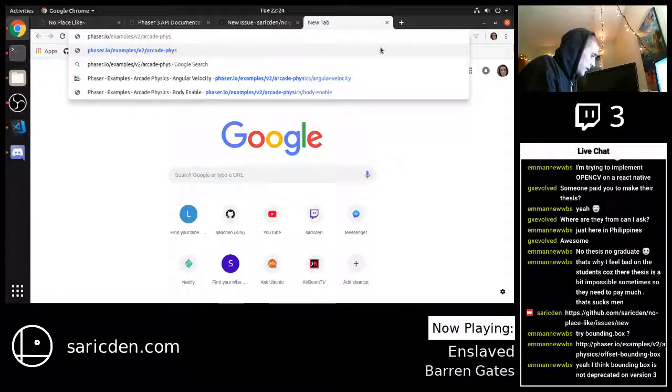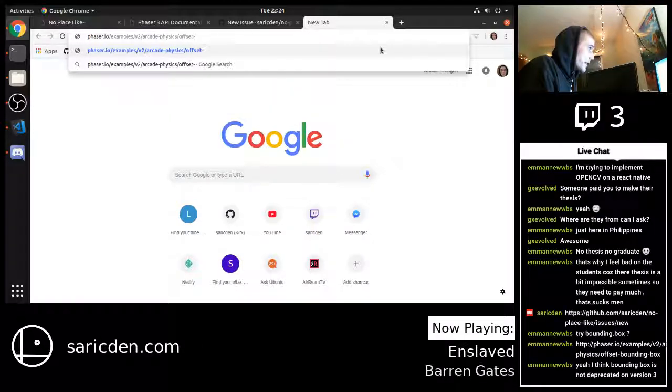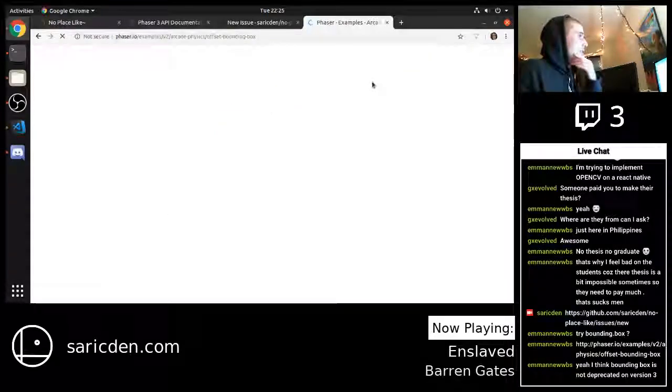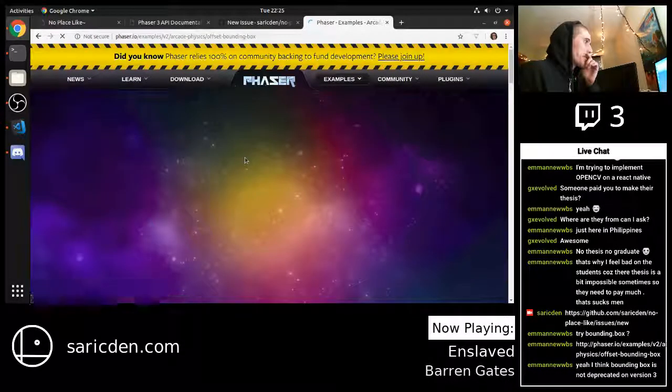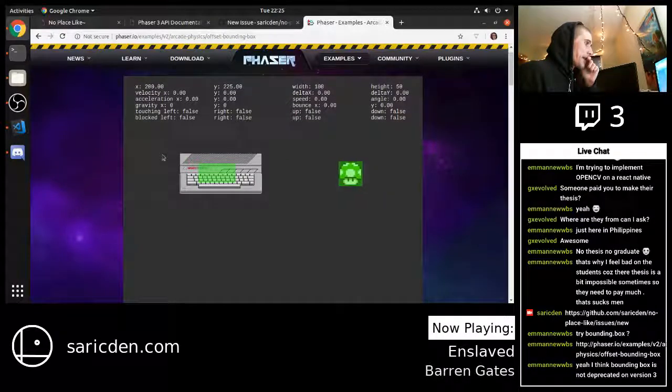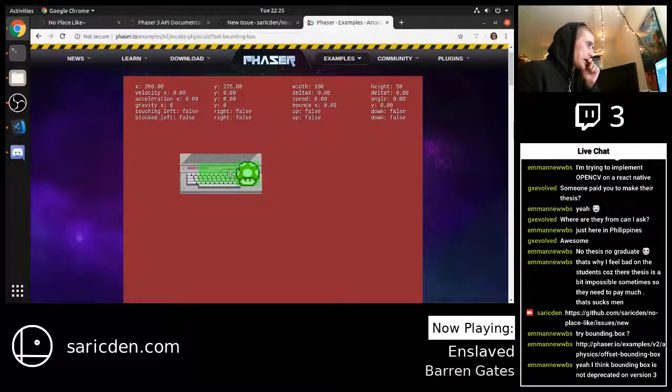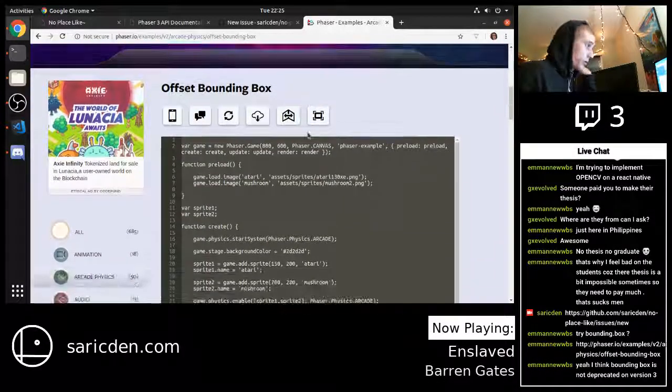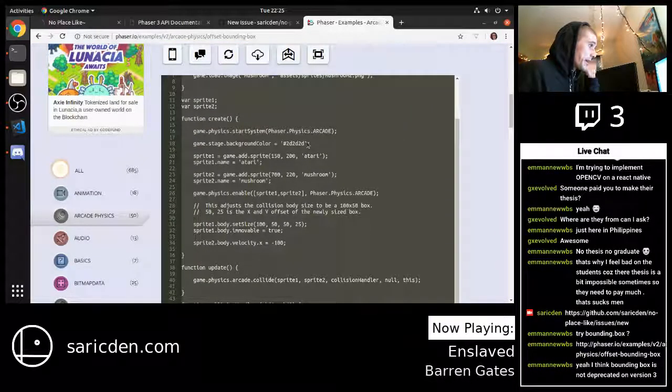phaser.io/examples/p2/arcade physics/offset. Bounding box. From what I read in the documentation, I am still a little bit skeptical. Like, oh, no, look at that. It actually did. That is exactly what we want. Okay, cool. I take it all back. I'm sorry, Emmanuel. I'm sorry I ever doubted you.